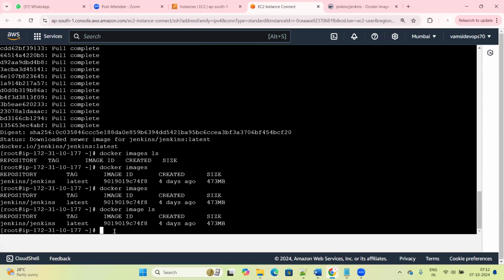That's what we were doing earlier. Once the artifact is generated, our aim is to convert that artifact into a Docker image. Once we have the Docker image, we can run the Docker image as a container.